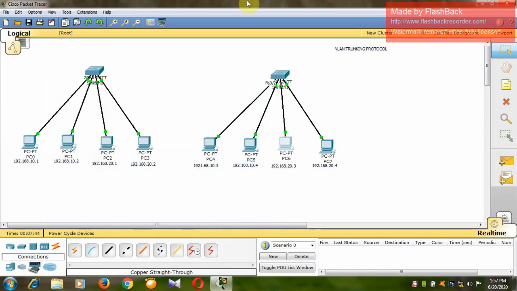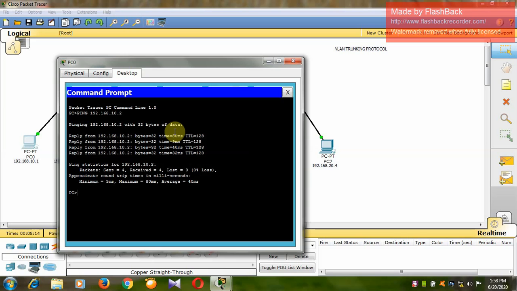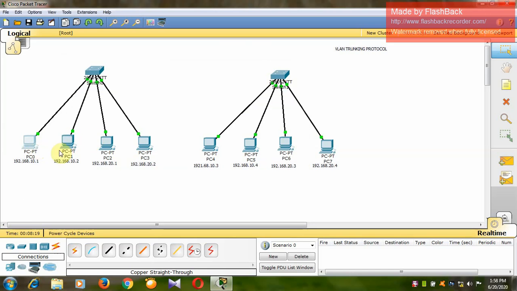Let us check which devices are going to ping each other in these different networks. What I'm doing here is pinging PC0 and PC1. Let me ping 192.168.10.2. I'm getting the reply. That means PC0 as well as PC1 are in the same network. Also they are under the same VLAN.